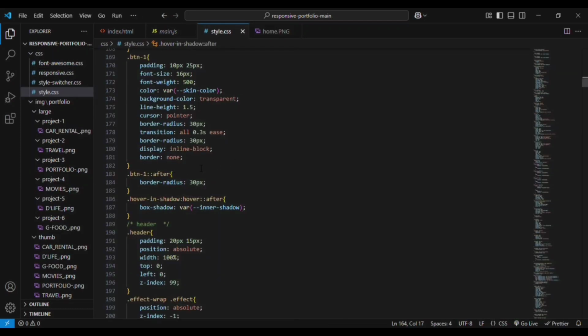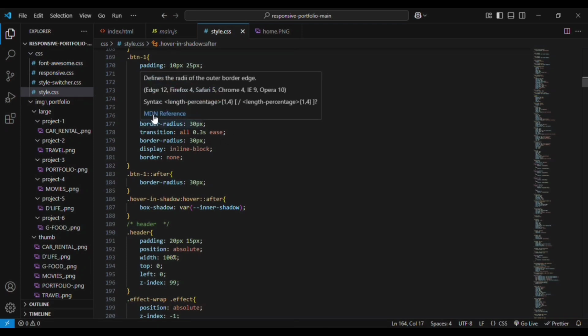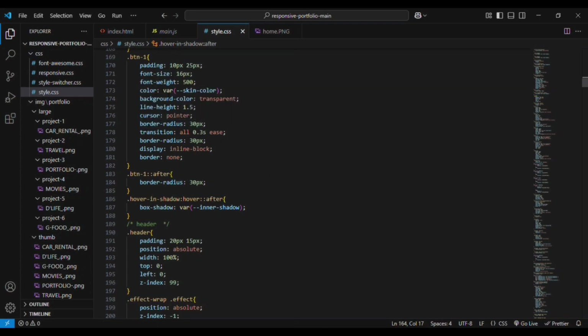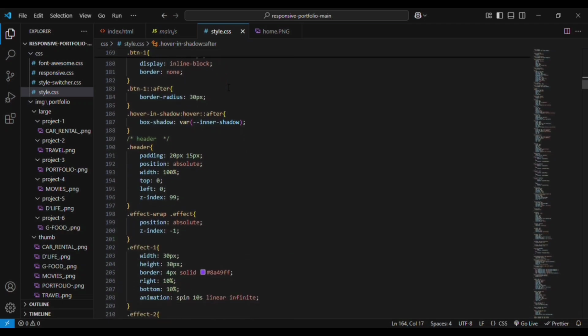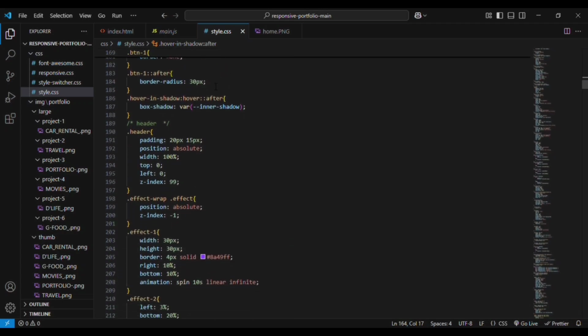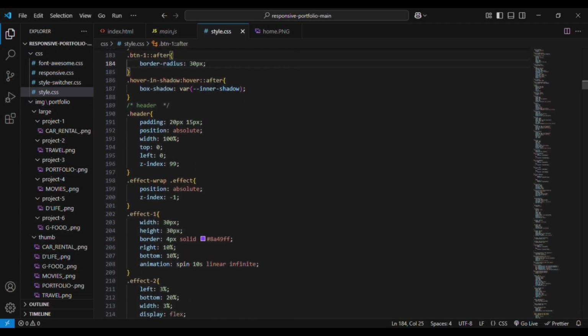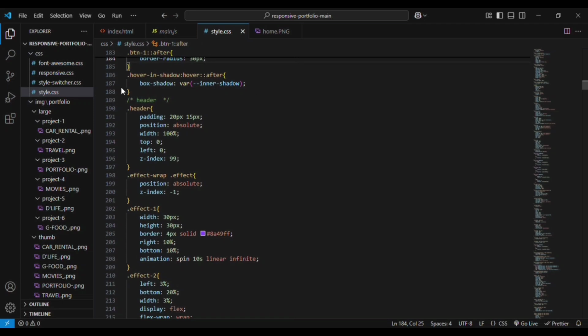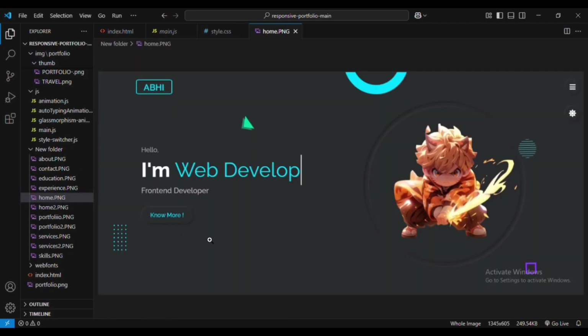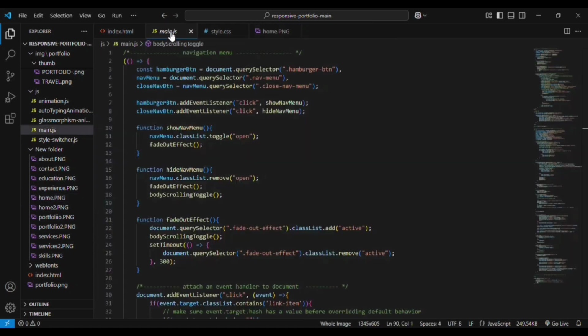Tabulation is out. The average line height is 1.5. Background color is transparent. We have given font weight is 0. For the bottom after effect, bottom index is equal to 30 pixels. And for the hovering shadow, when we hover onto it, box shadow is equal to image shadow. So what happens when we hover onto it is that the button will be submerged inside, and it will look like a 3D button.